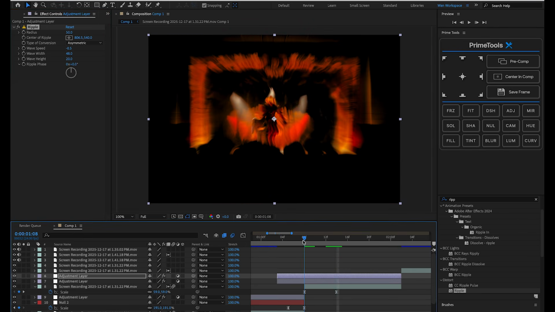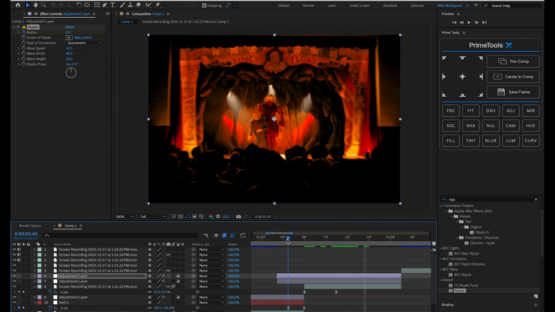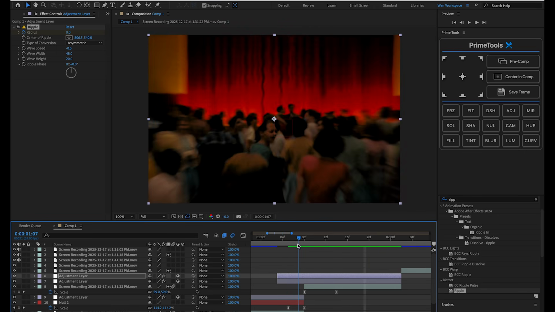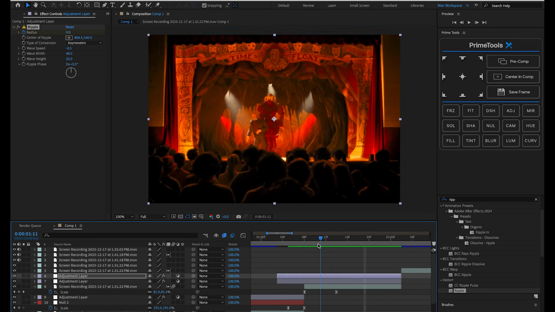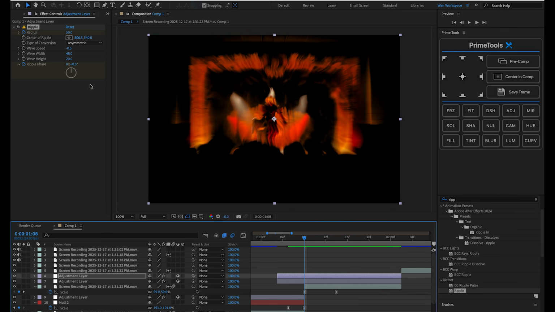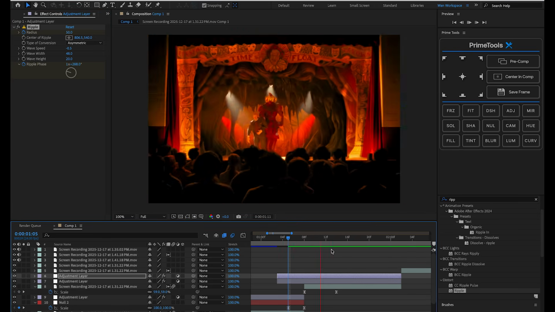But yeah, after that, you're just going to go to the beginning of the clip and then click the stopwatch for the radius, which should be at 50, and then go forward a few frames and change it to 0. Now, when you play this back, you aren't going to notice the ripple really, but that's why we need to change the ripple phase. So towards the end, leave it there. Just click the stopwatch button for that. And then at the beginning, we're going to change it to a higher amount. And then once you play it back, you should get a little bit more ripple.